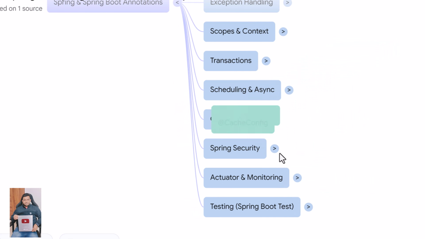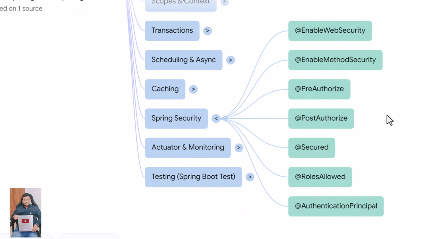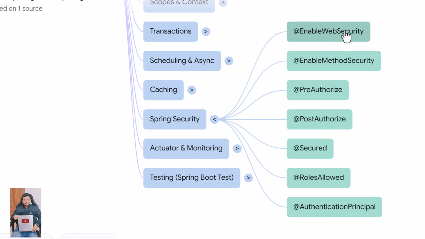Next we move into security annotations. Enable web security turns on Spring Security's web support. Enable method security lets you secure methods using annotations. Pre-authorize checks permissions before a method is executed. Post-authorize checks permissions after method execution. Secured restricts access based on user roles. Roles allowed does the same but uses a standard Java security annotation. Authentication principal injects the currently authenticated user into controller methods.